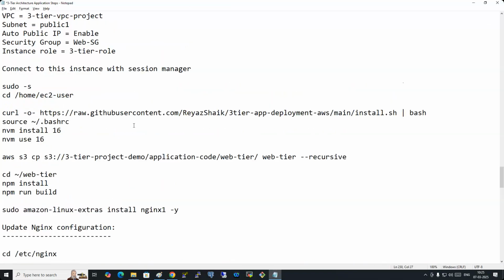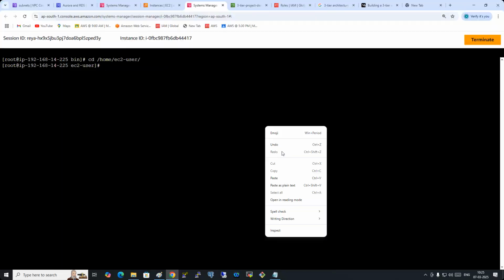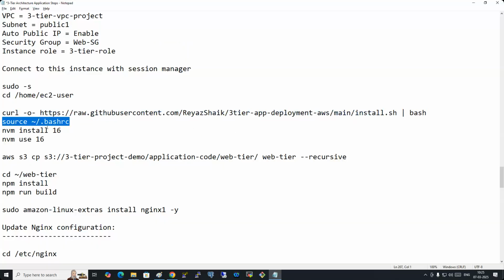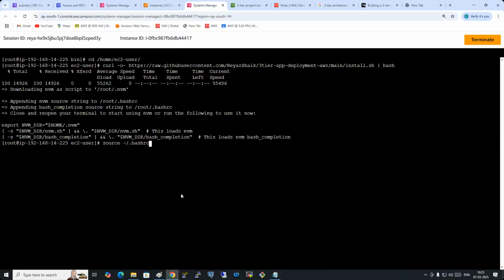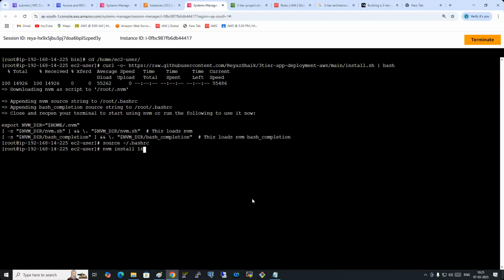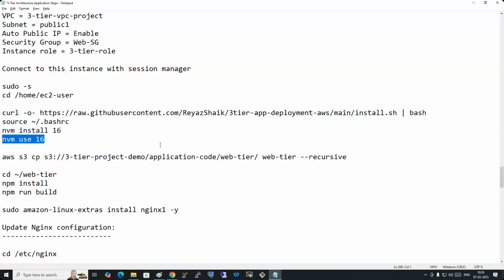Okay, so what's the landing command? Sudo -s, yes. So I cannot make it big. So cd, we go to ec2-user. So here, what do we do now? Let's install this. You just run these commands. Install NVM here also. Use this.